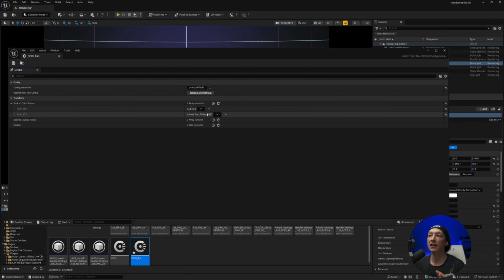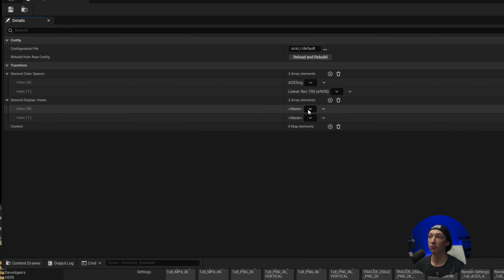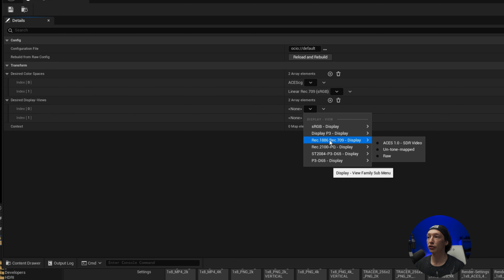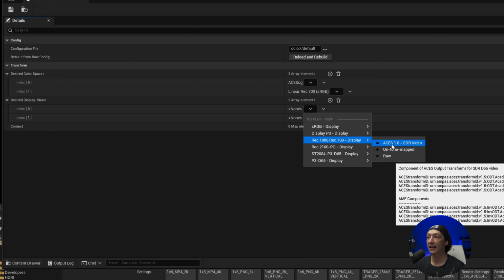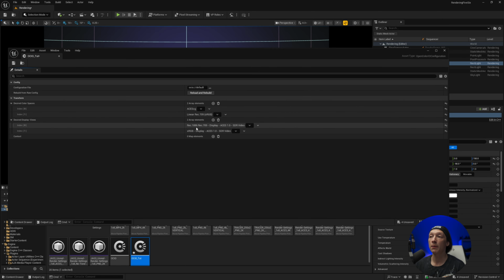Now, the reason why we put these two is we're going to be rendering in these render settings, the ones I use, but when we're working in Unreal, we need to be working with something called the desired display views. So we're going to hit the plus sign a couple times, and under the index 0, we're going to set this to Rec 709 display, ACES 1.0 SDR video, and then we can also set this to sRGB display with ACES 1.0 SDR video. Now we want to make sure we turn these on, but we're not going to be rendering in these settings. They're just for our viewport.